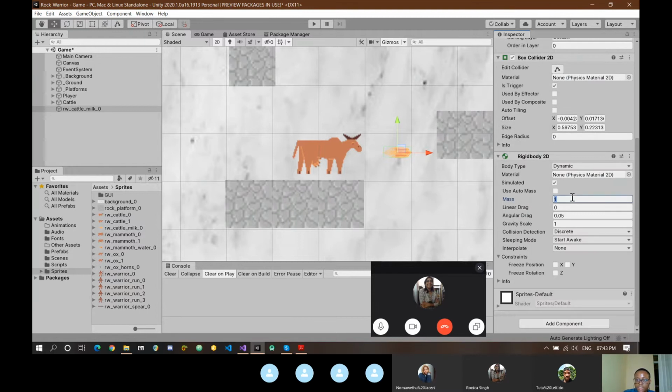I'll make some mass, like say 0.2. Freeze rotation, continuous, interpolate, gravity scale. This one I will change the gravity scale, make it fall a bit faster. So I'll say 0.3, for example. All right. Now I forgot to rename it to milk.